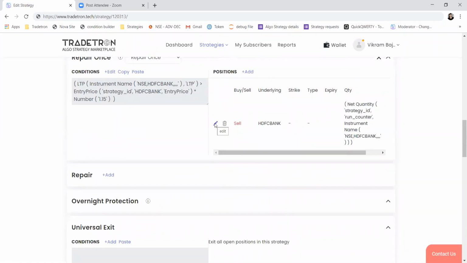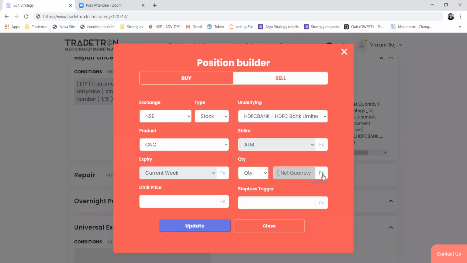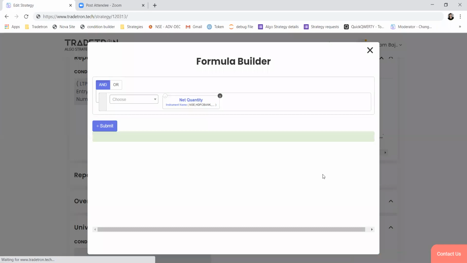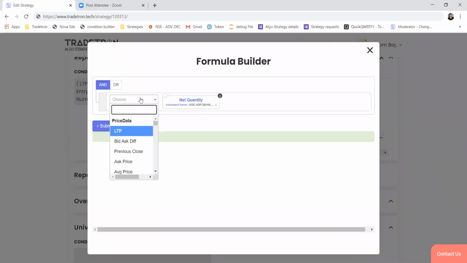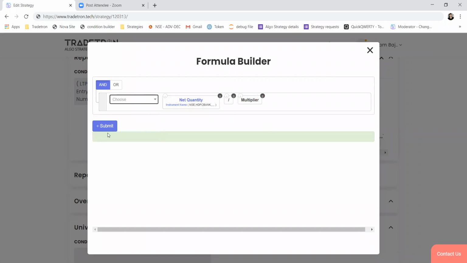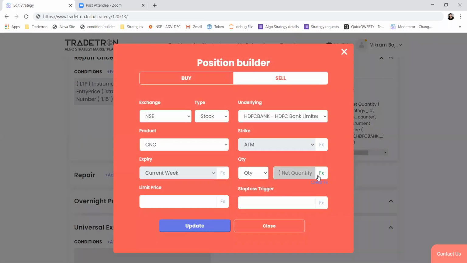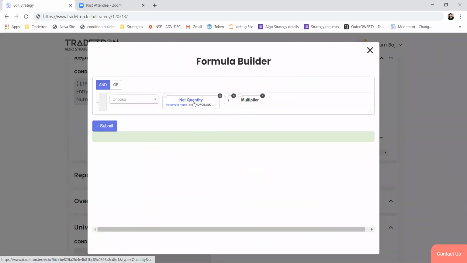One more thing: if you intend to use different multipliers while deploying the strategy, then you should use the multiplier keyword here, because while placing the order, the system will multiply the result of this with the multiplier selected during deployment.